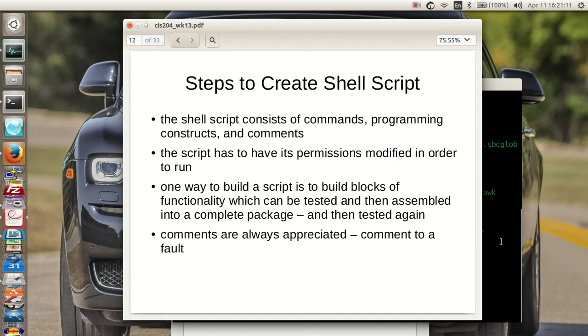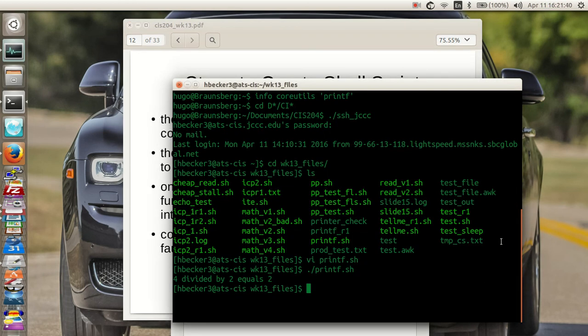One way to build a script is to build blocks of functionalities which you test and then assemble those blocks together into a complete package and then test them again as a complete package. Comments in shell scripts are always appreciated. Comment to a fault. Use comments everywhere. If you're starting a new piece of a shell script, use comments, big time comments.